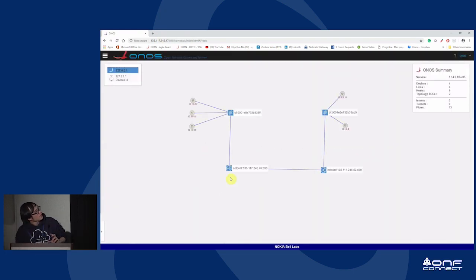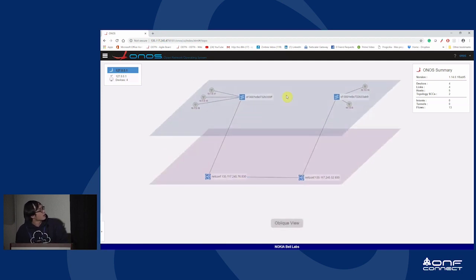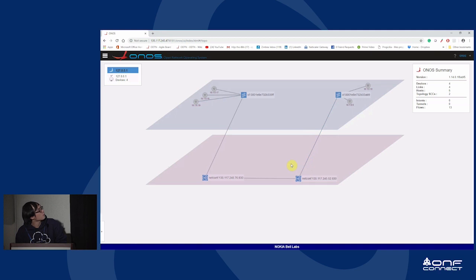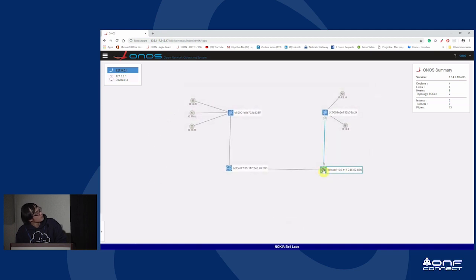So it's a kind of multi-layer network. On top you have two OpenFlow switches, with several servers connected to the switches, and on the bottom you have our transponder. So let's go into more detail.